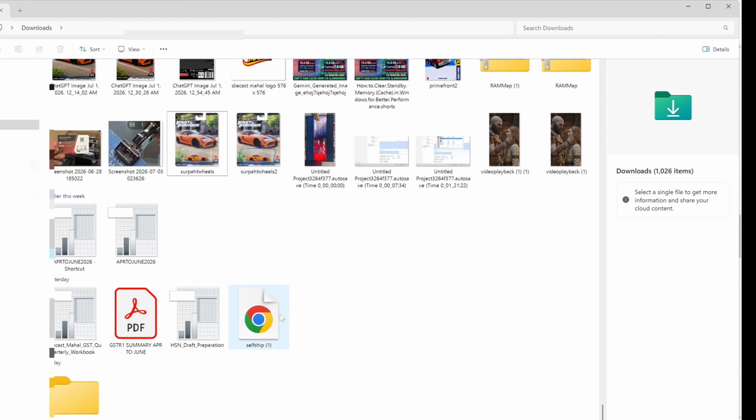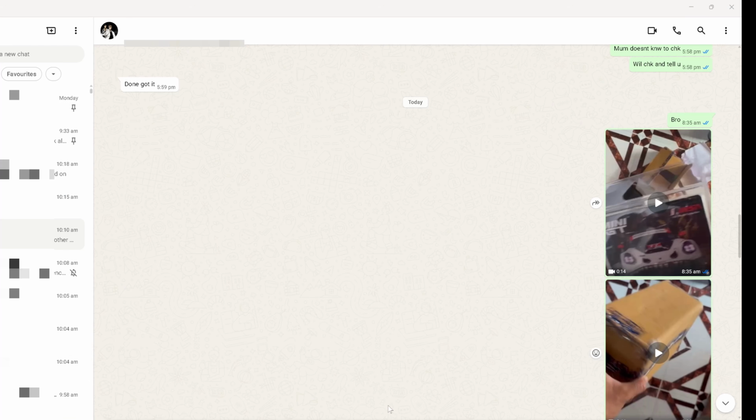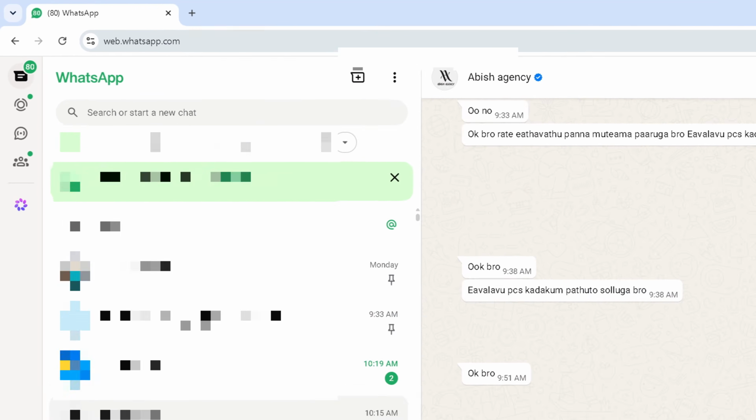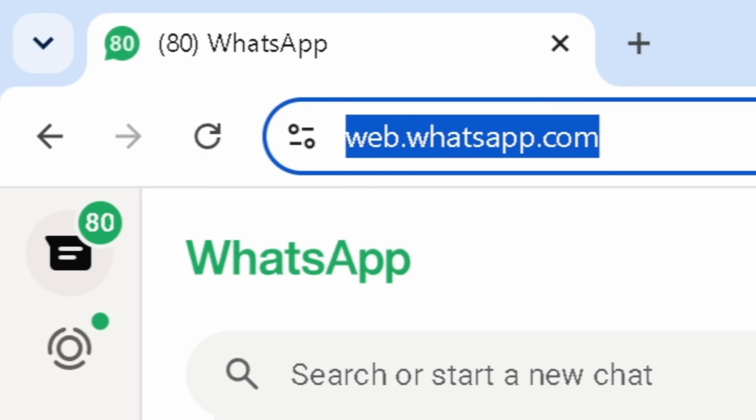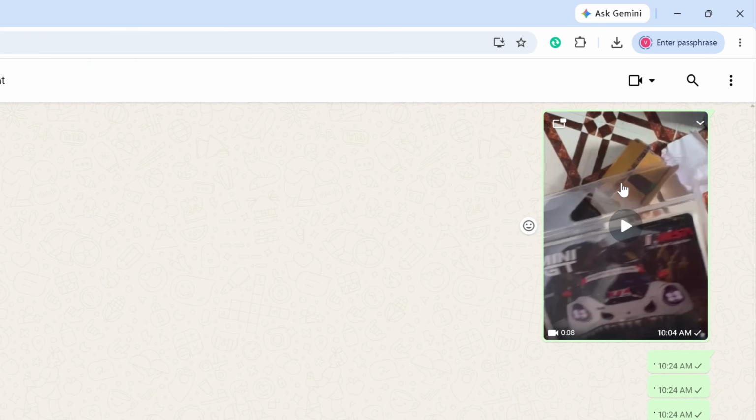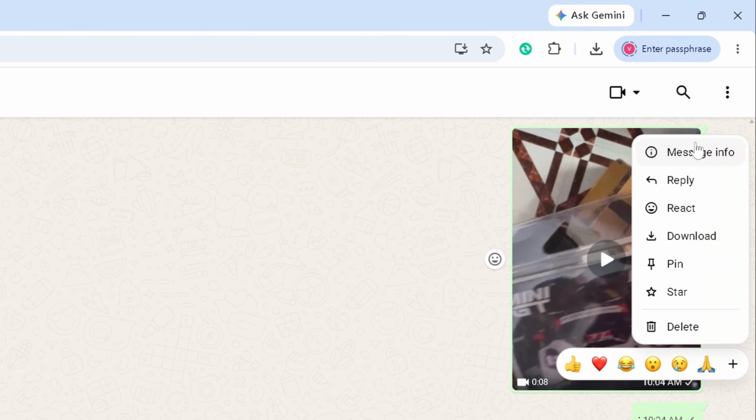So that's the issue. In order to fix that, open the WhatsApp web app. Go to WhatsApp web app. Here I'm trying to download the same video. I'm going to tap this download.